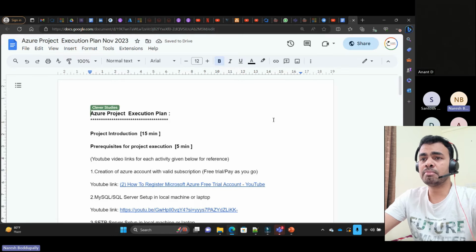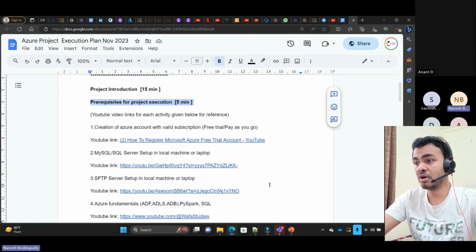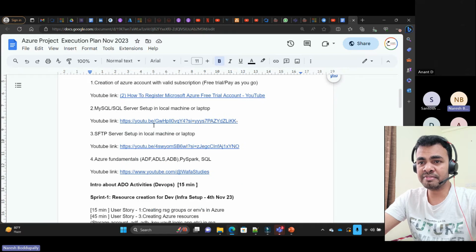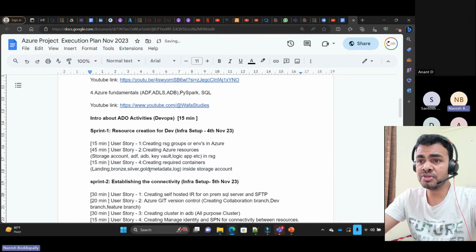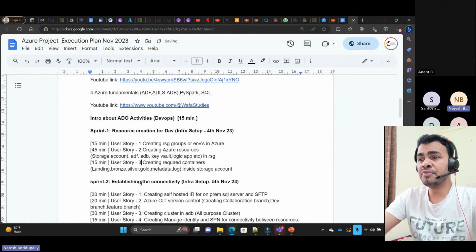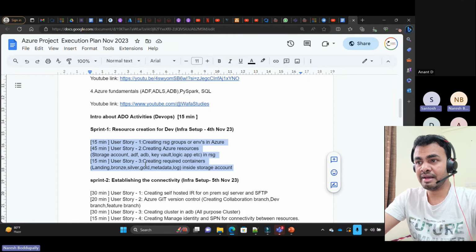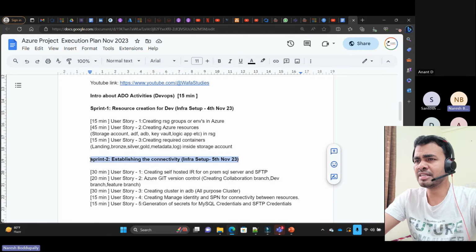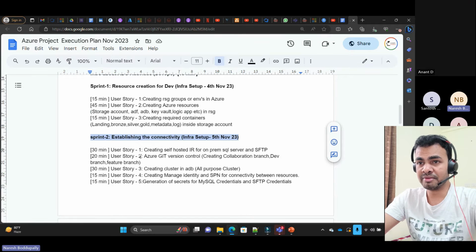See, this is a project execution plan. We mentioned how we follow it from day one, session one: prerequisites and sprint one. Sprint one will start from 4th November. These are user story one, user story two, user story three. So we divided tasks, and these are the tasks that we are going to complete as part of sprint one. Then sprint two, on Saturday and Sunday only. Again, these many user stories we want to cover as part of sprint two.